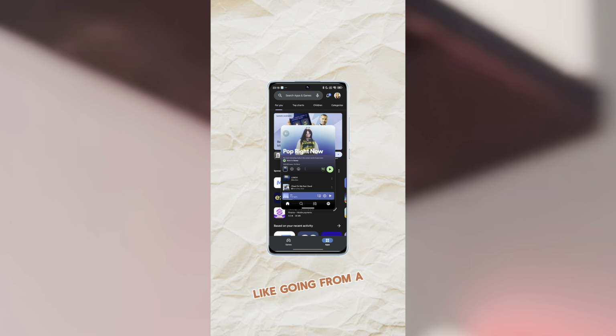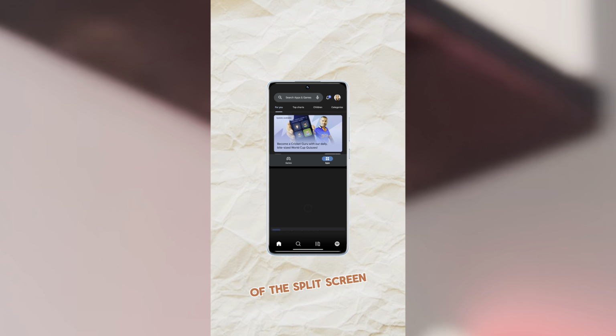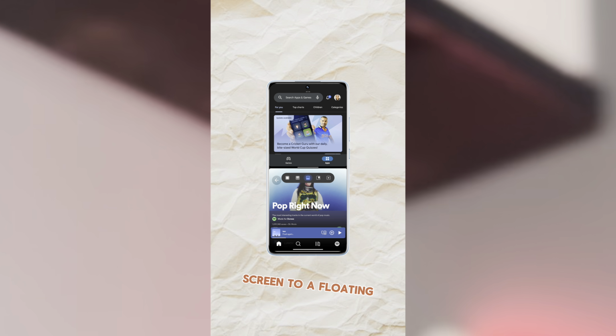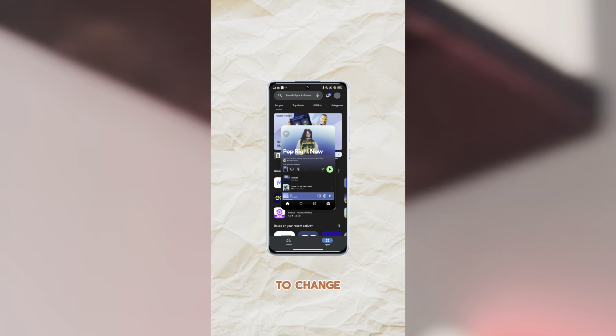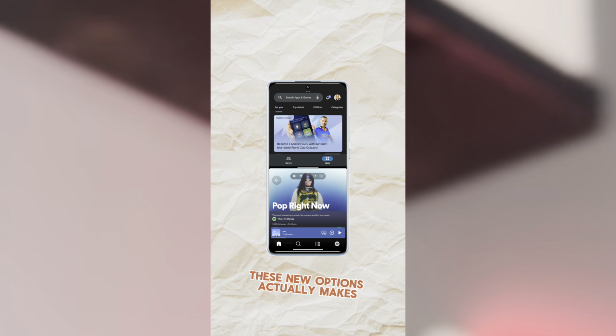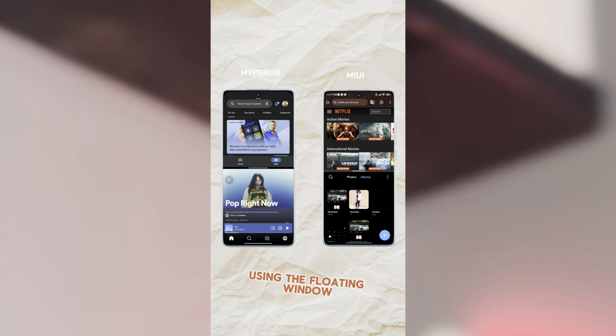There are new options like going from a floating window to a split screen, switching the split position of the split screen, moving from a split screen to a floating window. You can even decide to change either of them to a full screen or completely exit it. These new options actually make using the floating window and split screen feature much more convenient.